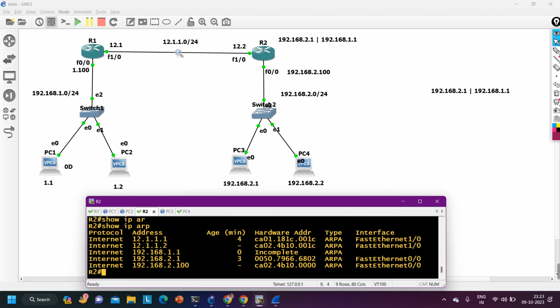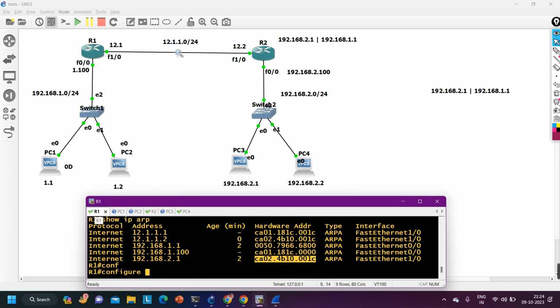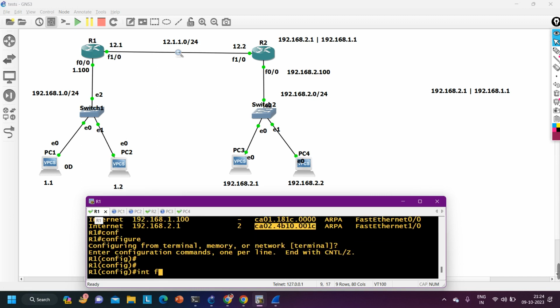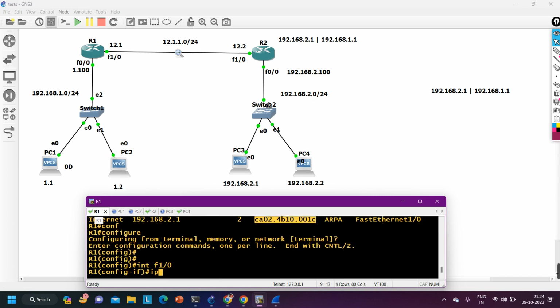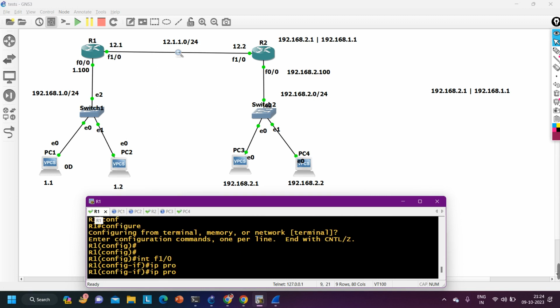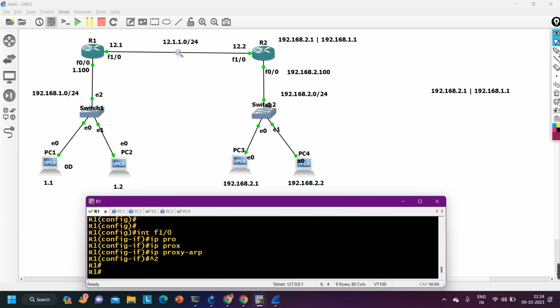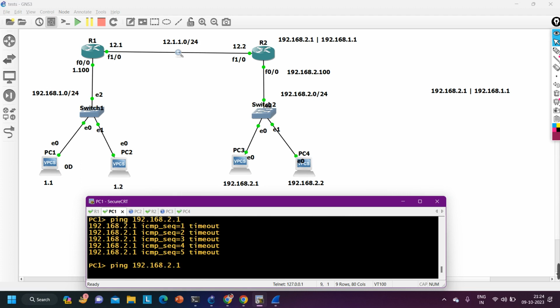192.168.1.1, the destination IP address. The MAC address is incomplete because proxy ARP is disabled on FastEthernet 1/0. So on router number 1 also, proxy ARP should be enabled. Interface FastEthernet 1/0, we can say ip proxy-arp. Now this time, if you check, is PC1 able to ping or not? So now you can see PC1 can ping.